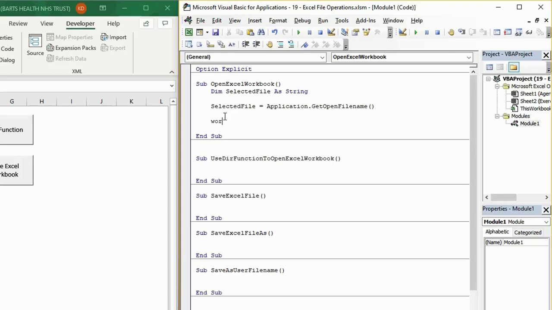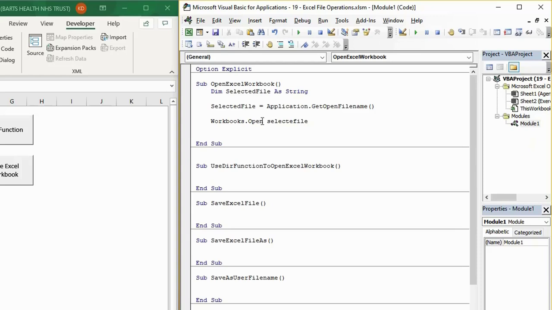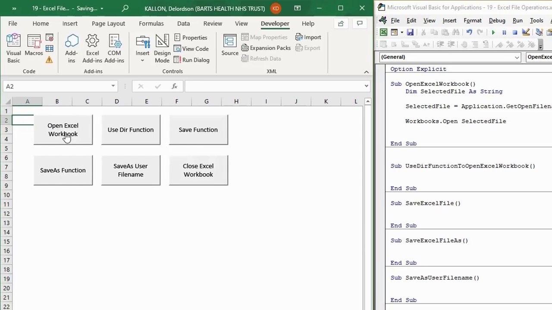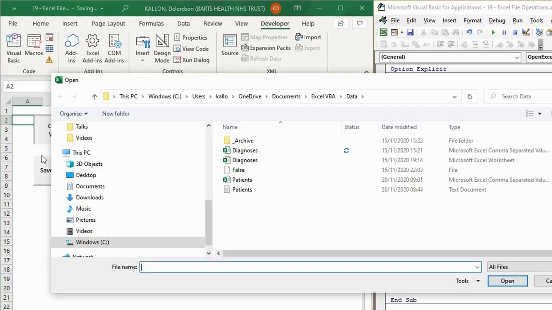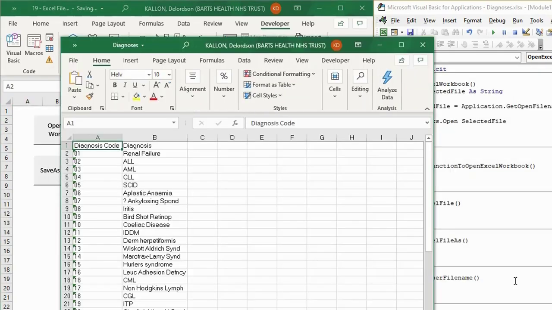We can then call the workbooks object open method and pass in our selected file. So the workbook object has an open method which takes a selected file name, and when you pass that in, it opens the file. Let's run the code and see what we get. And you can see the file dialog box has opened. I can select a file, click on open, and that file is opened for me.